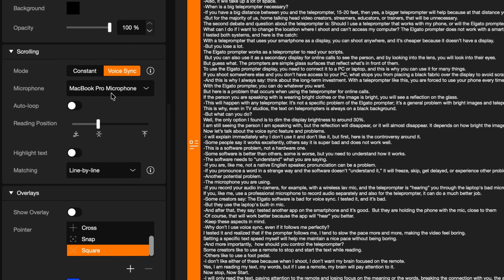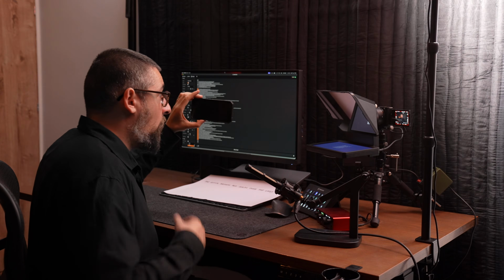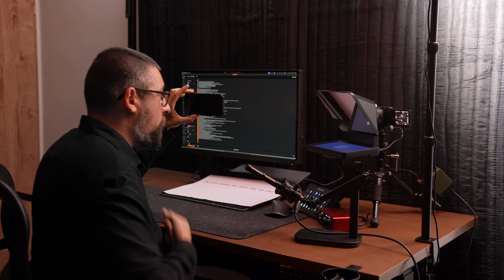Some creators say the Elgato software is bad for voicing, I tested it and it's bad, but they use the laptop's built-in mic. And after that they say, I tested another app on the smartphone and it's good, but they are holding the phone with the mic close to them. Of course that will work better because the app will hear you better. Keep these aspects in mind.